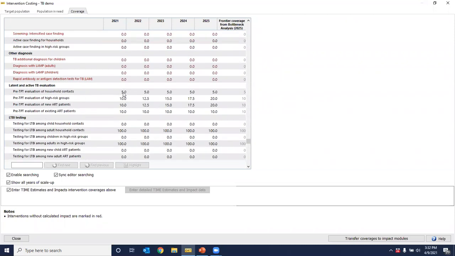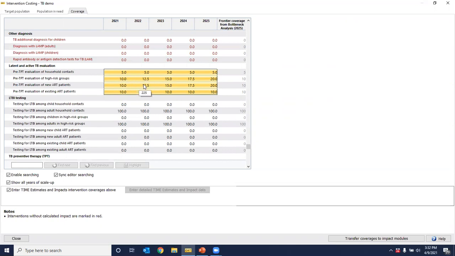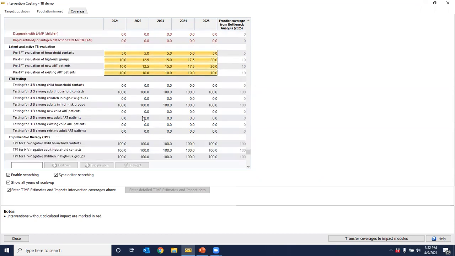So you will want to start by looking at evaluation. We consider evaluation as the entry point to the program, and if a person has not been evaluated, then they will not then proceed automatically to testing or to treatment. And so you will want to include the coverage of your evaluation program, since that's the entry point, if you do include TPT or LTBI testing. Once you've set up the proportion of the different groups, household contacts, high-risk groups, and ART patients that are screened, you can proceed to look at testing.